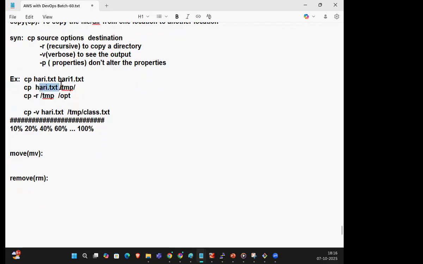Or if you are copying the same file to /tmp, the original file will not be deleted. Okay, so here also it is copy. It will be copying only, not moving. If you use the move command, it will move array.txt from /root to /tmp. Copy will copy a file or a directory from one location to another location. It will not delete.